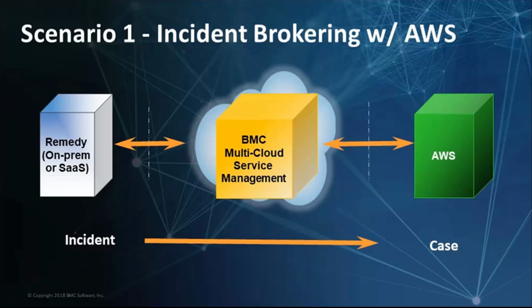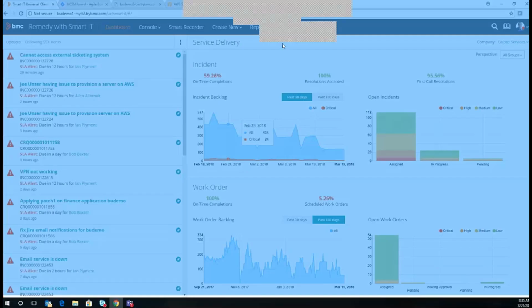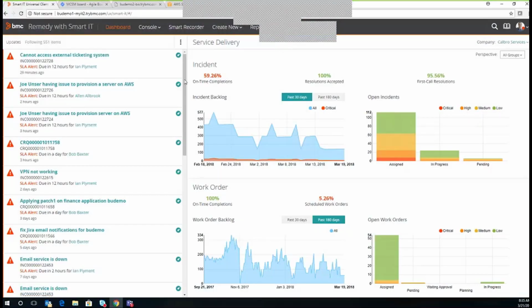I'm going to share my screen, monitor two. Okay, so we are in Smart IT. Can anyone confirm, Greg? Are you able to see Smart IT? Just want to make sure. Absolutely. I can see it.